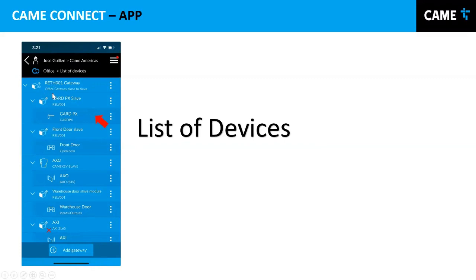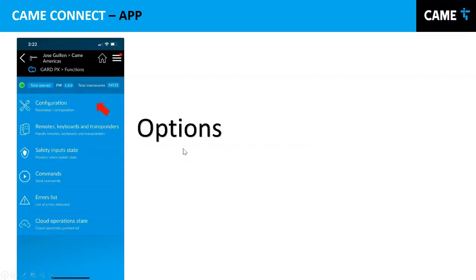I see over here I have one gateway, an RPX, a front door, a Naxo, an offline device, and a warehouse door. So I have different devices, but in this case, the device I have an issue with is the RPX. So I click on it, and when I click on the RPX, it takes me to this other screen.